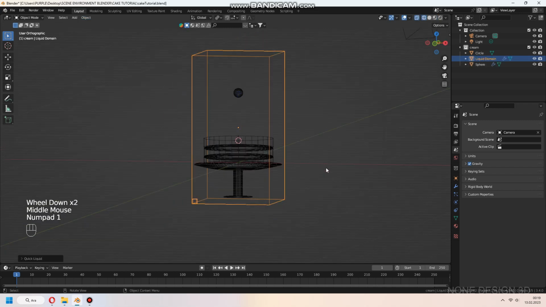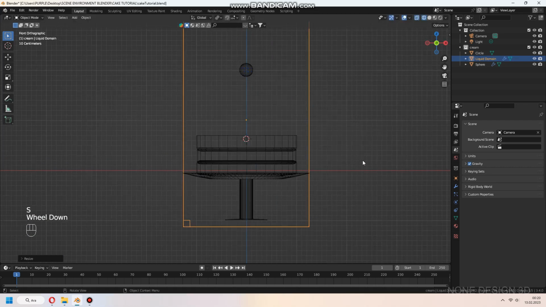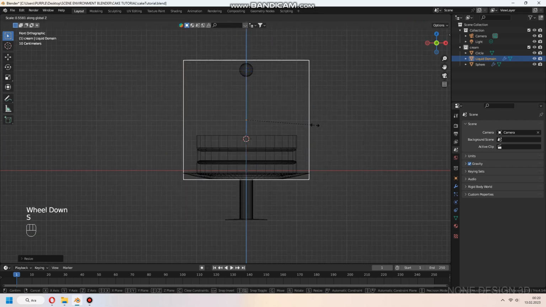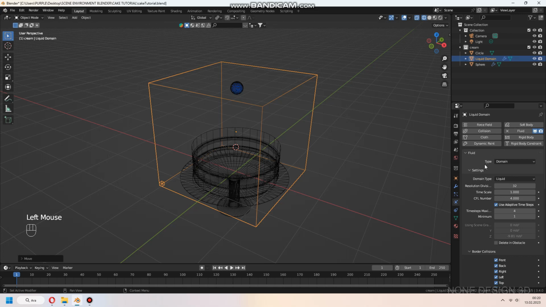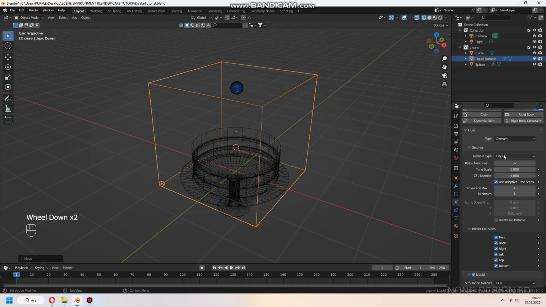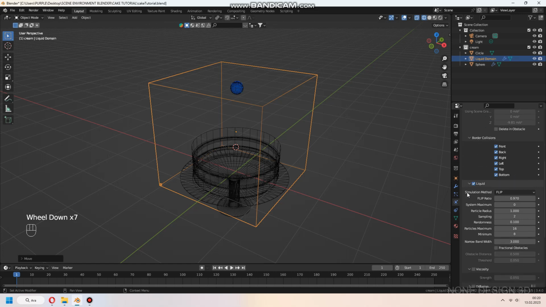The wire cube is our domain for simulation. We will scale it to true size. Select the domain and go to the physics tab. Fluid type will be domain and domain type must be liquid. You can set your resolution to 64. Higher resolutions can slow baking. All border collisions must be checked.